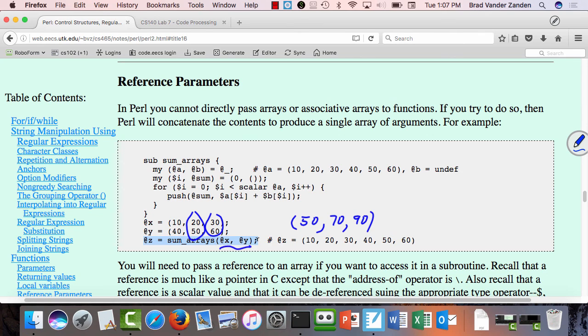Okay, so I'm passing these two arrays. And up here, in sum arrays, I unpack them from the argument list, declare two variables, $i and @sum that's going to be summing. Then I run $i from 0 up to the size of the first array, and I push the pairwise sum onto @sum. So this is how you would write it in C. Obviously, the syntax would be a little different, but that's how you would write it, and you get 50, 70, 90 in C.